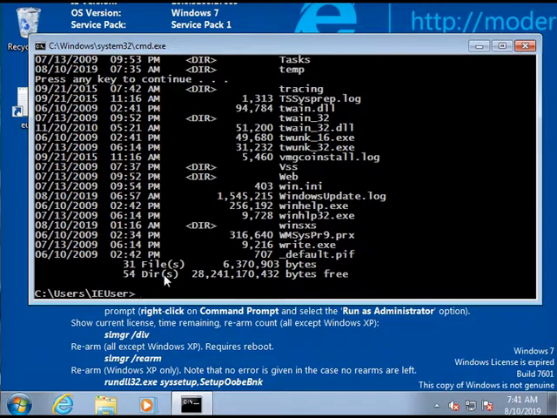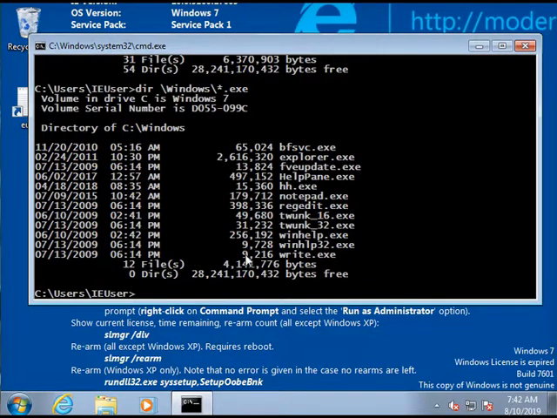Or we can use wildcards to select which files we want to list. For example, we want to see only executables in the Windows directory. Star.exe. This means all files which end with the exe extension. You see, there are not that many of them.